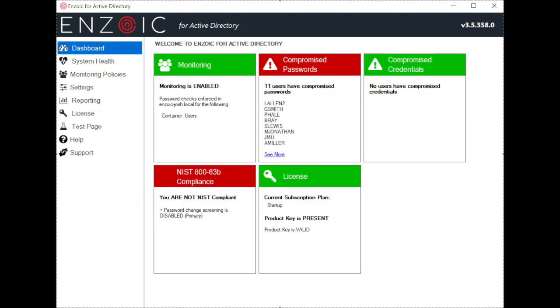This is an overview of Enzoic for Active Directory updated to version 3.5. My name is Josh Parsons and I'm the product manager here at Enzoic. And today we'll walk through the solution as well as some of the features in this newest release.